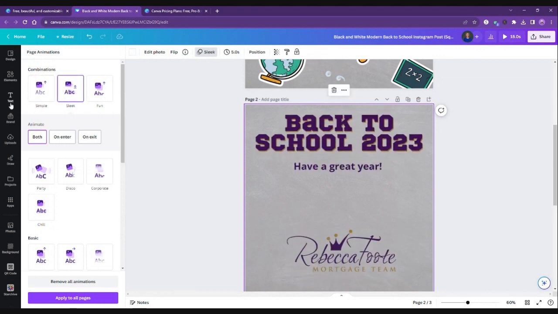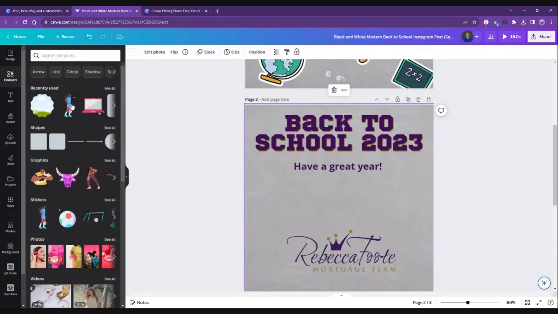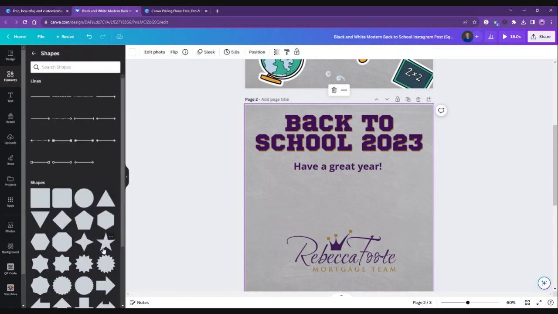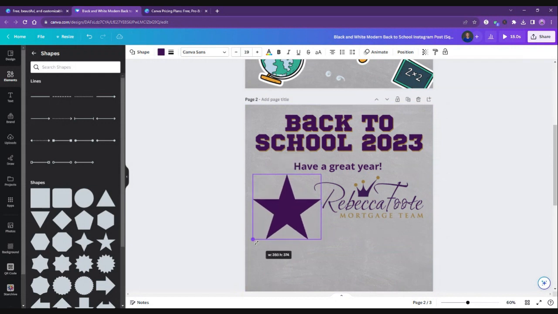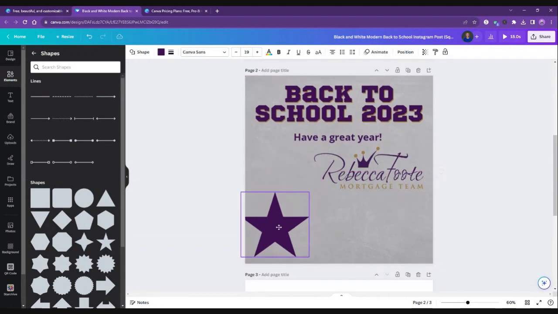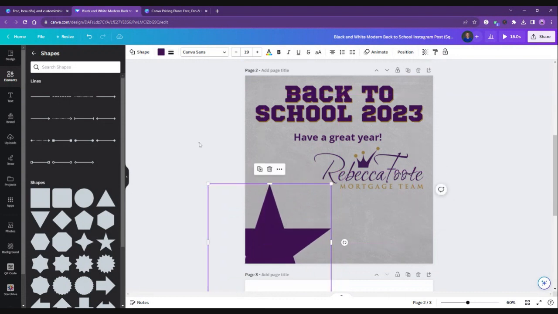Okay, let's just cover elements as well while we're in here. So under elements, these are places where you can go to get stuff that they already have within Canva. So shapes. Shapes is always something that if you're creating something from scratch, it's good to have. So let's say I want to put this star on here. Now, what I always tell people is just because you have a star doesn't mean you have to have the whole entire star on the photo or on the social media. You can have it come off the page, so it's more of a design.